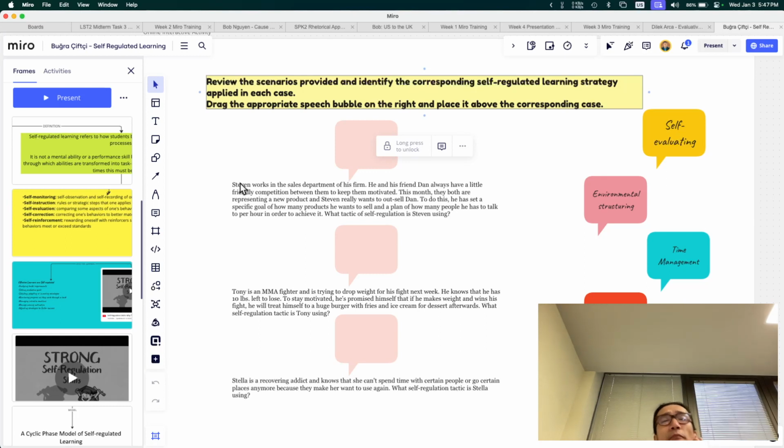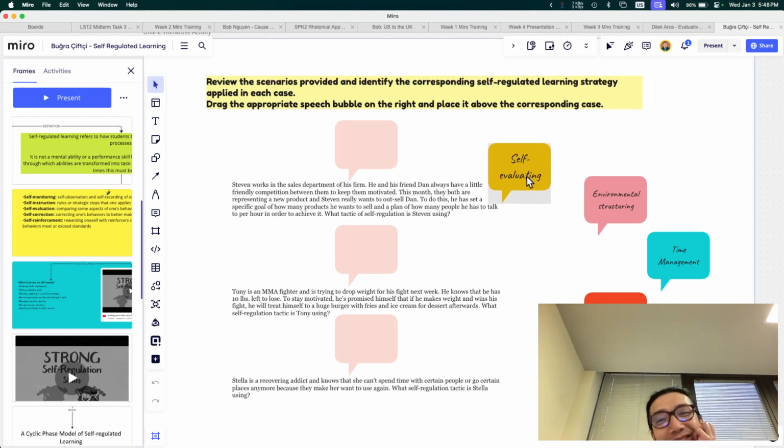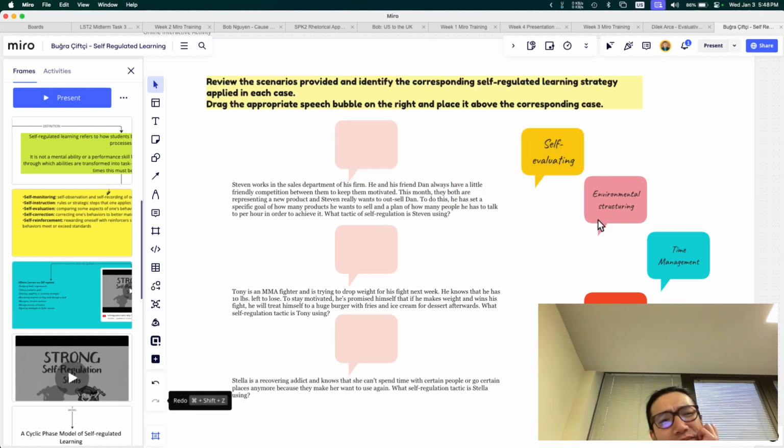And after talking about, of course, after raising some awareness, I was planning to talk about some strategies here. This is kind of interactive, but not that interactive. The only thing is dragging those strategies to the scenarios or to the cases.